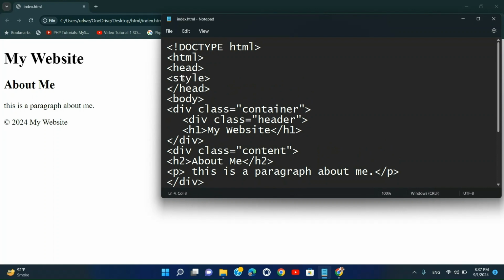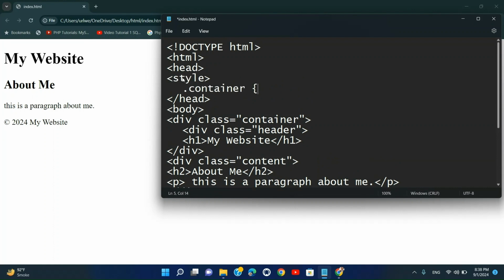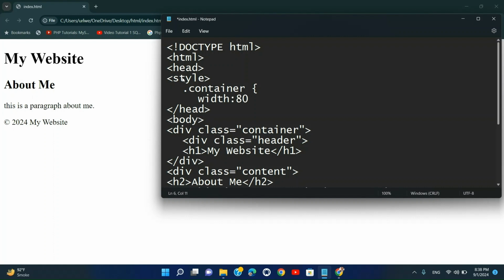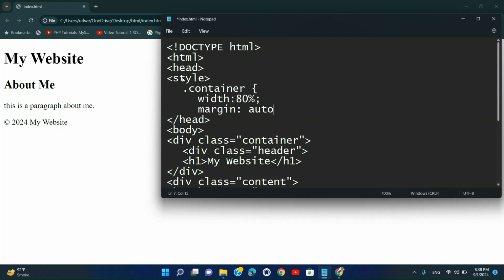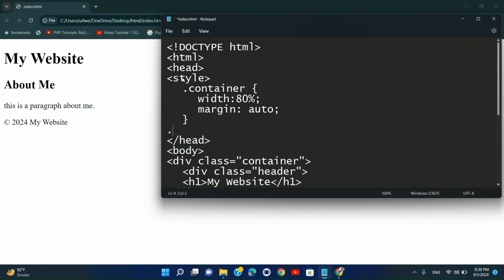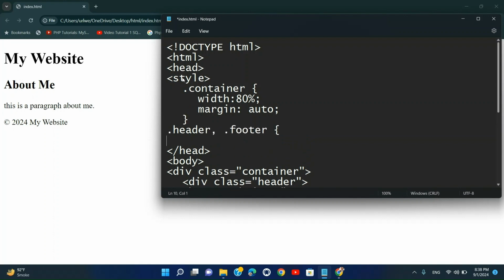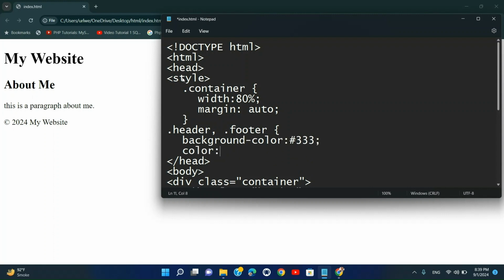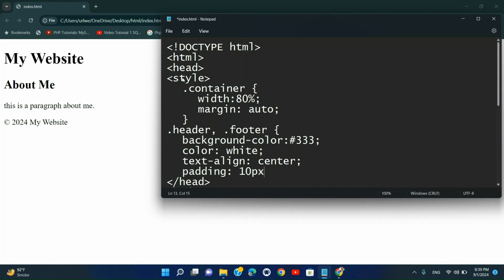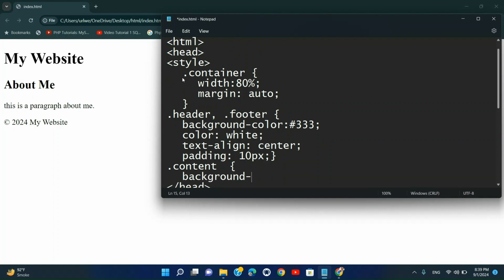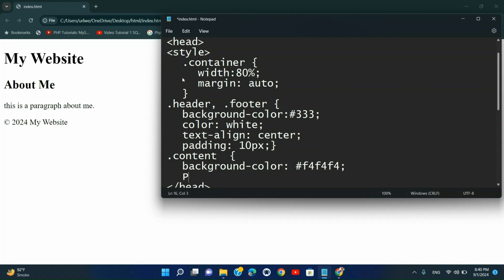Style. Container: width 80%, margin auto. Header, footer: background color #333, color white, text align center, padding 10px. Content: background color #F4F4F4, padding 20px. /style.